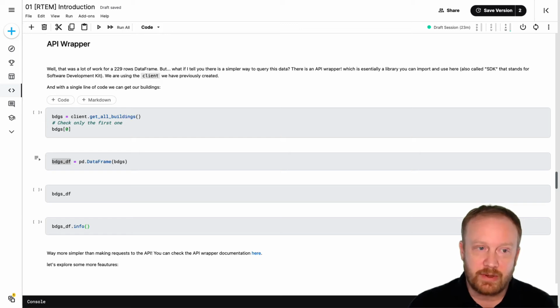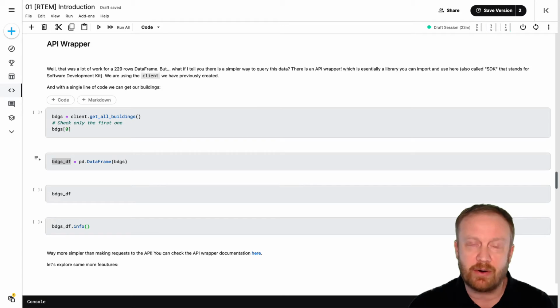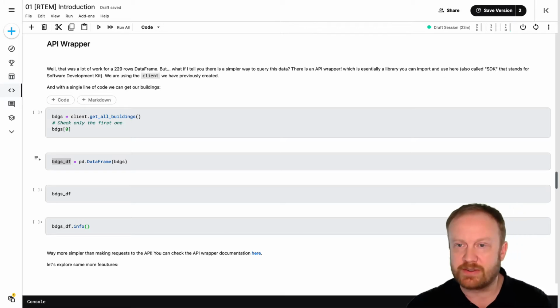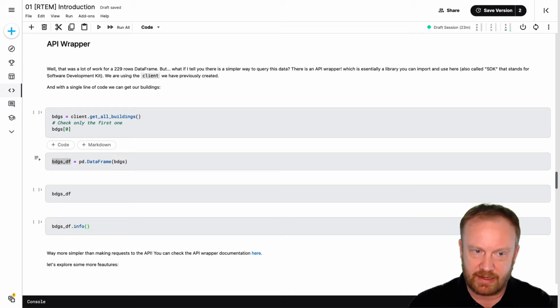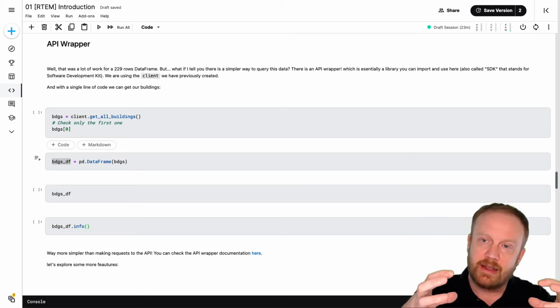Okay, so now we're going to dive into what's called the API wrapper. This is a part of the RTEM library that shields us from the process of making a request call, using the header and all the different details that we had to go through before. It packages that and shields you from that.